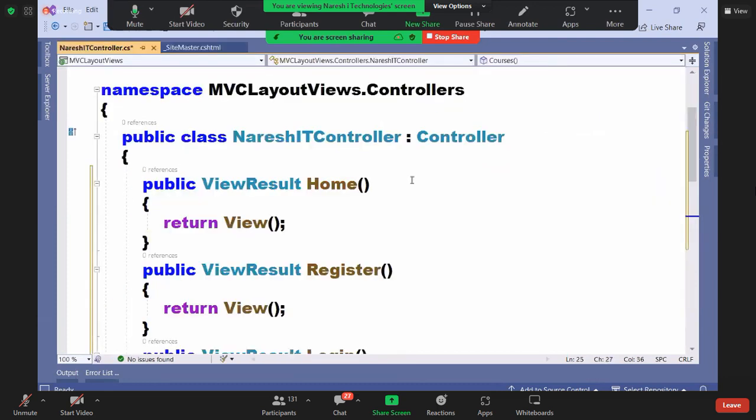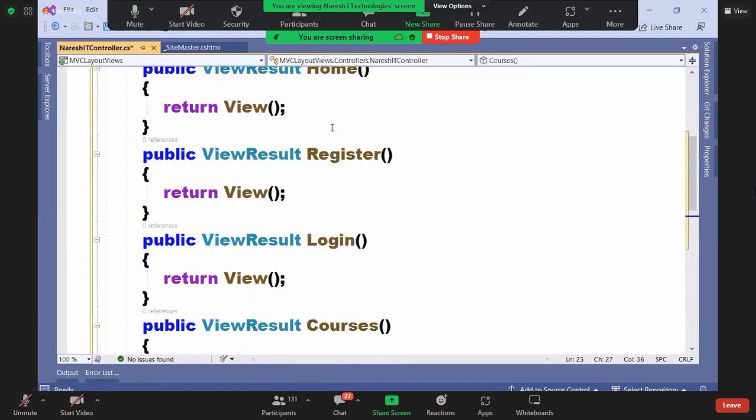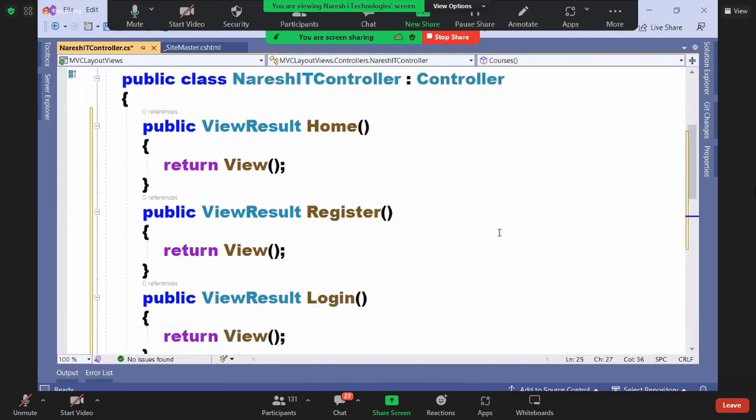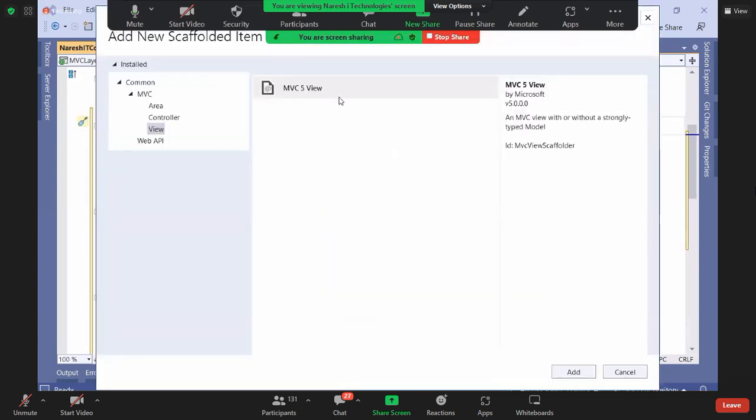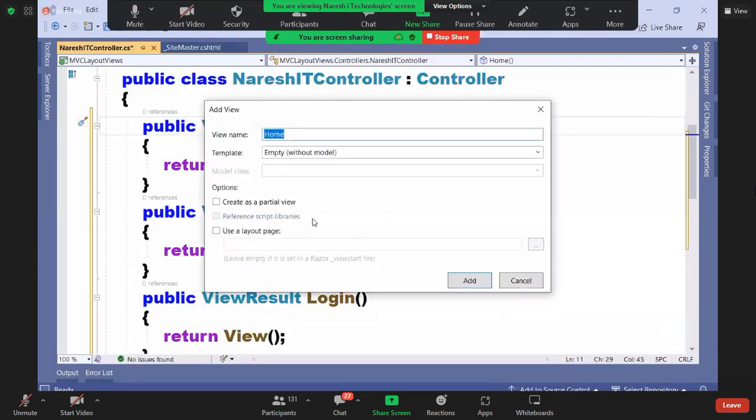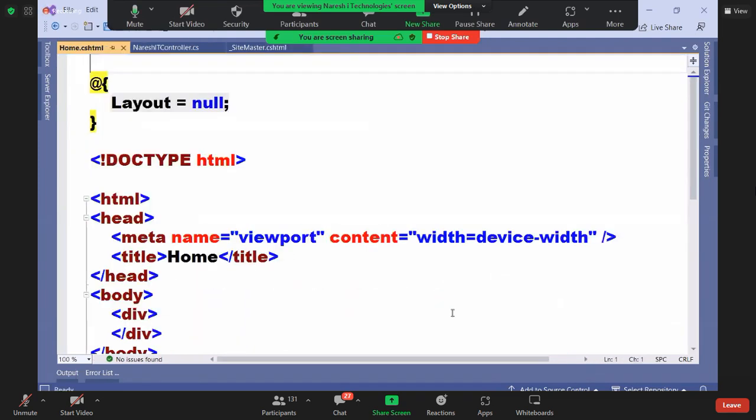Now, what step? What next? All the views should be created now. Yes or not? Let's create, guys. First, we'll start with home. Right click, add view, MVC view, add home. Okay, now home. Click on add. This is how we are creating views every day now. Watch now. Till now we created views like this. Till now we don't have layouts. Are you clearer or not?